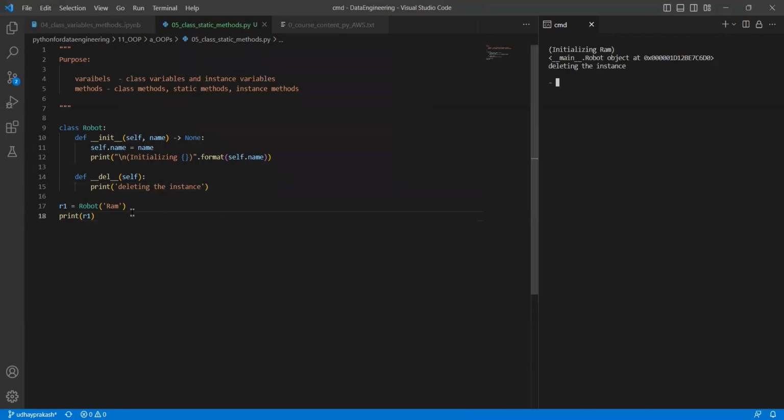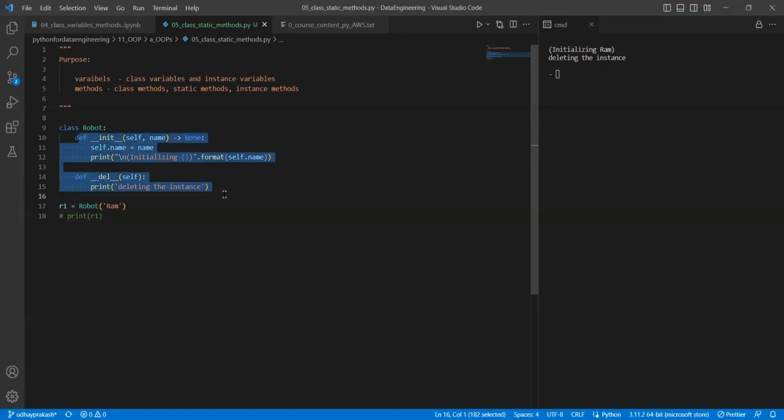Did you see what happened? If I comment this one also, then you will see that these were two methods which you didn't execute. They both were executed automatically. This is a constructor, which is executed the moment you create an instance. This is called a destructor. It is executed the moment you delete an instance.